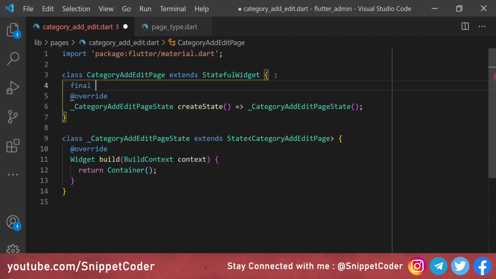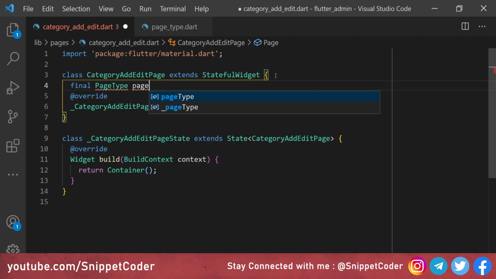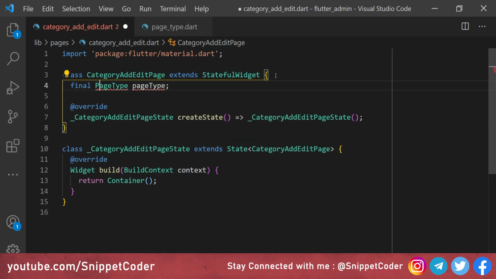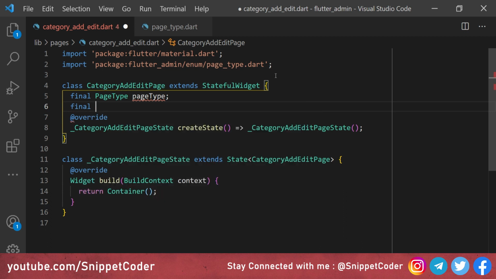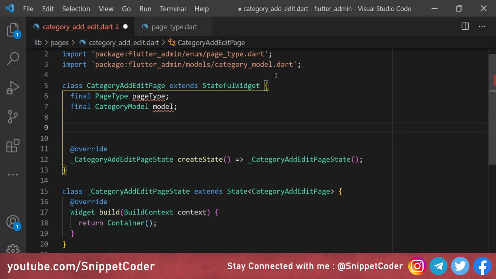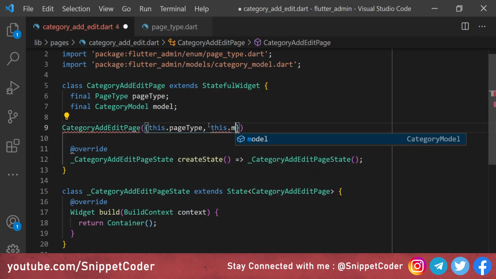First one is a final PageType, and we have to import this enum here. Then we will have final CategoryModel. So category model will be used in the case of that edit page, and we are sending the model from our list page to our edit screen. And here we will create the constructor, this.pageType, this.model.